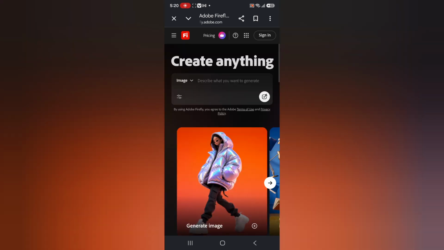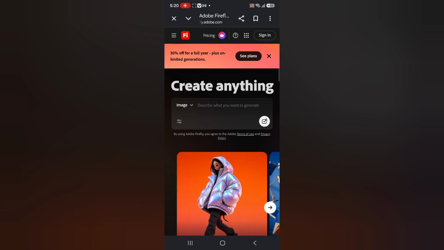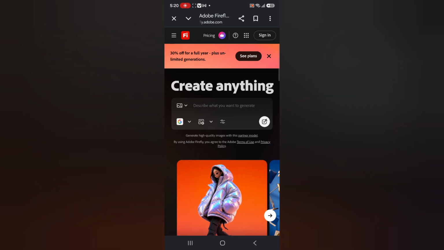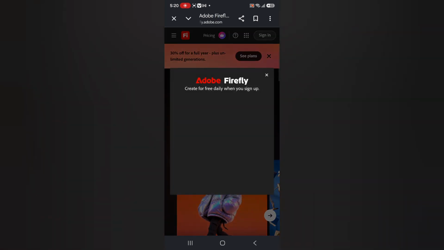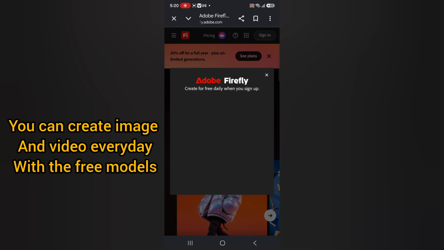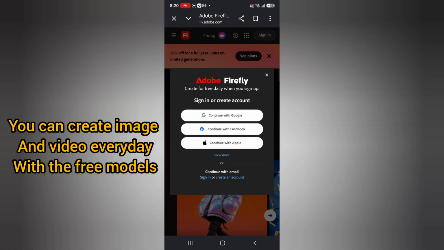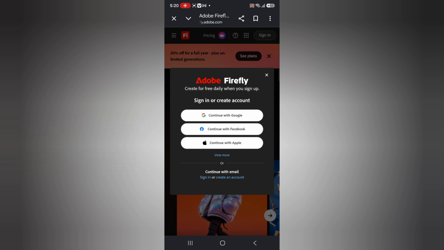Okay, so once you come to the website, this is what the interface looks like. If you look above here, you can see where they say sign in. So the first thing you need to do is click on sign in. Adobe Firefly, create for free daily when you sign up. Okay, so it's going to bring you to this interface where you can continue with Google, continue with Facebook, continue with Apple, or you can continue with your email.